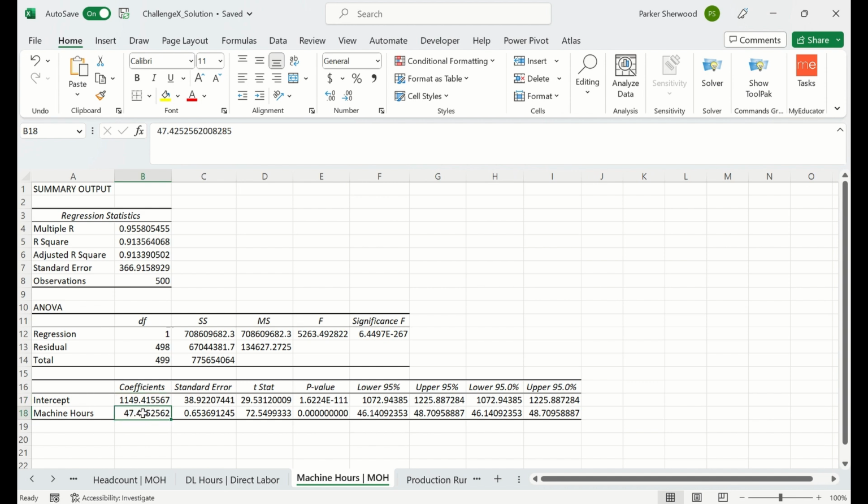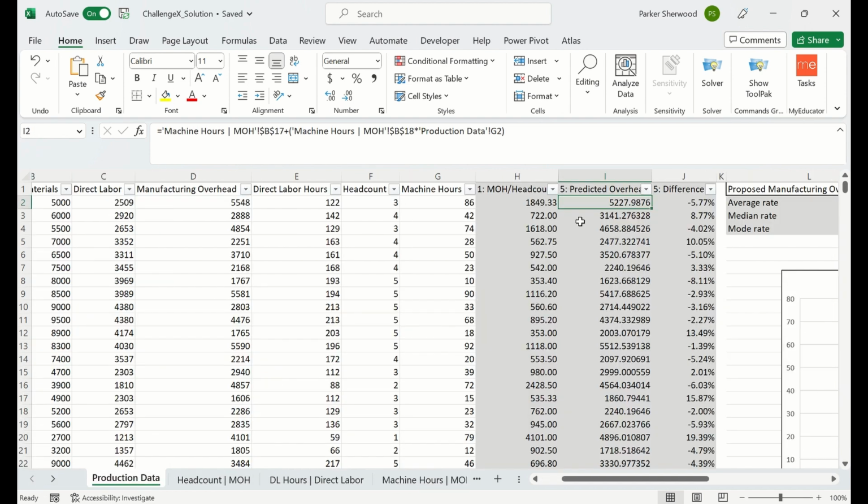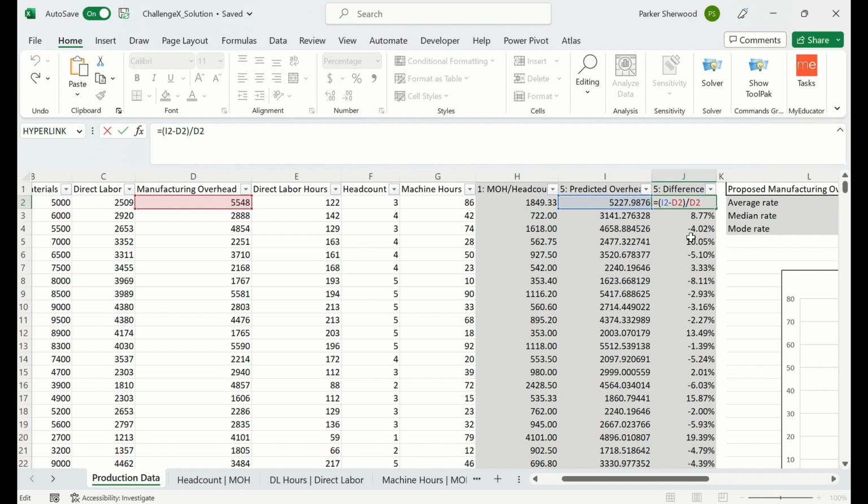And then every machine hour has its own cost. We would consider these as variable costs. And so my formula takes this fixed portion plus the machine hours coefficient here times the number of machine hours to predict the overhead for each production run. And then over here, I've gone one step further and calculated the percentage difference. So I found the change between this and the actual overhead and divided it by the actual overhead to find just how different each of these predictions was.